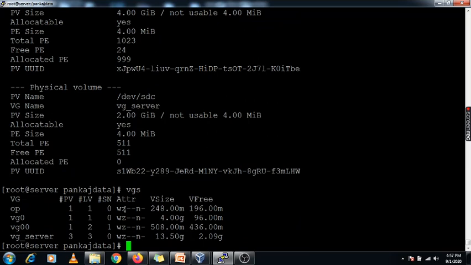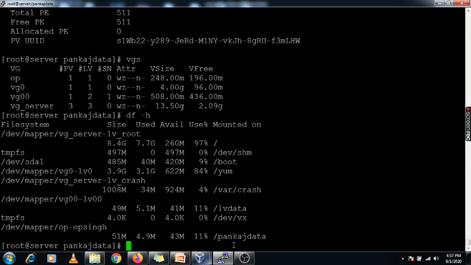If you want to unmount any particular file system, then before activating and deactivating the VG, we can first extend that file system. How can you extend a file system on this LVM? First I am checking the partition, that is Pankaj data. This is my LV having a size of 50M, and op is my VG.